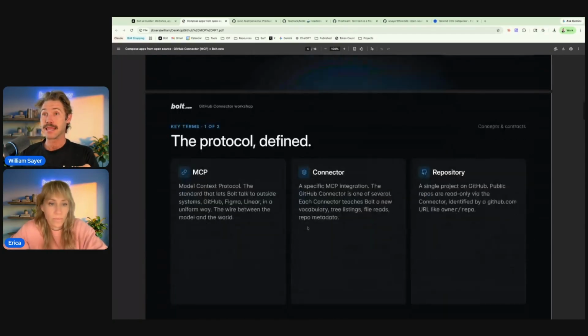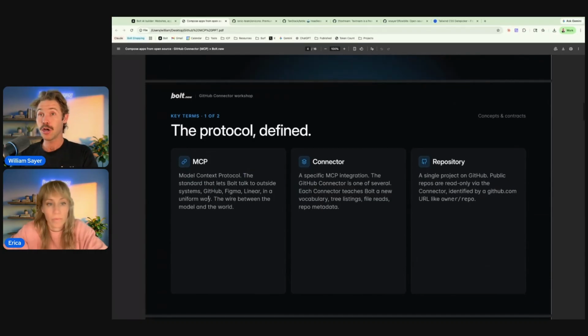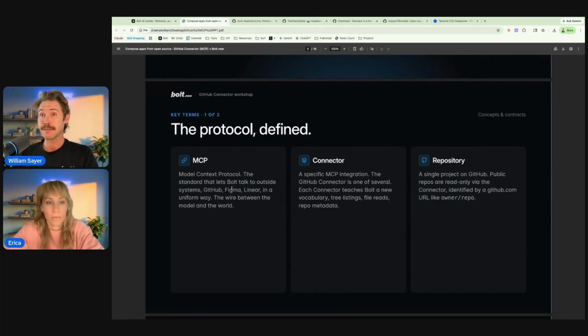And then let's have a look at the protocol. So as I said, MCP is the standard that lets Bolt talk outside the system: GitHub, Figma, Linear in a uniform way. A connector is basically the specific MCP integration, so we'll be setting that up within Bolt. And then a repository is basically a code space saved within GitHub.